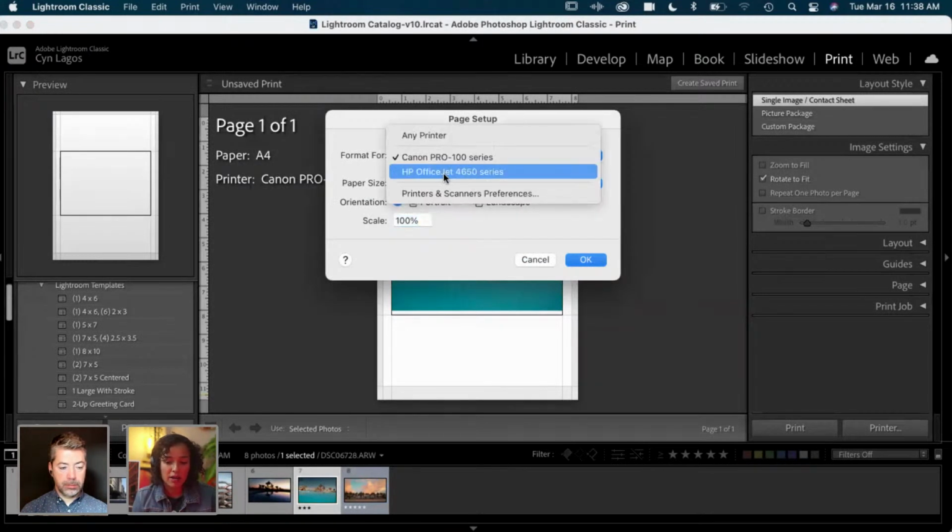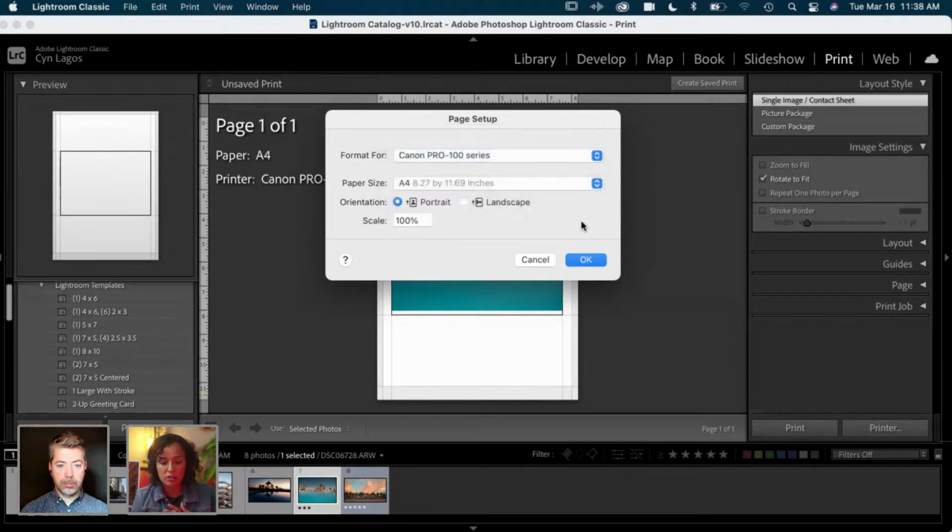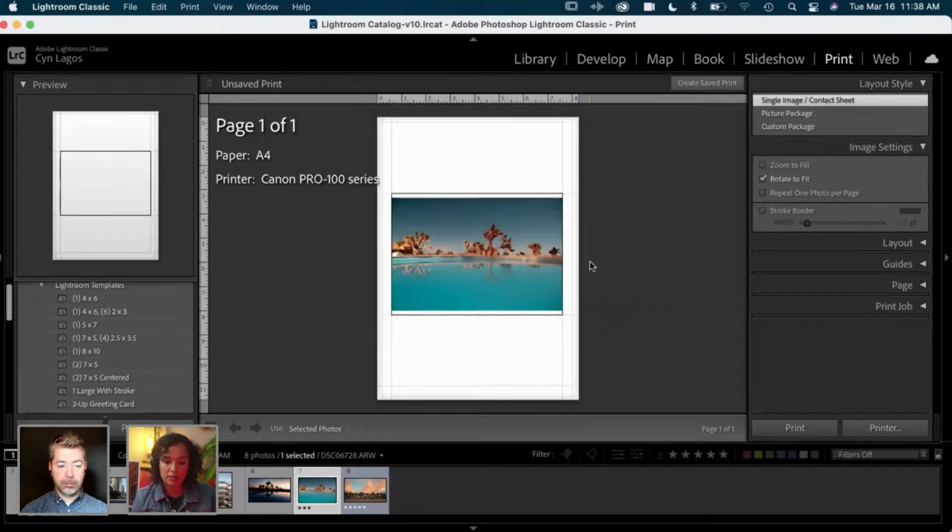If I have the HP OfficeJet, it goes up to, I think, a legal size. So it's not that big of a print. I want to make sure that I'm sending this print management to the correct printer, and it'll pick that up right within the Lightroom interface.